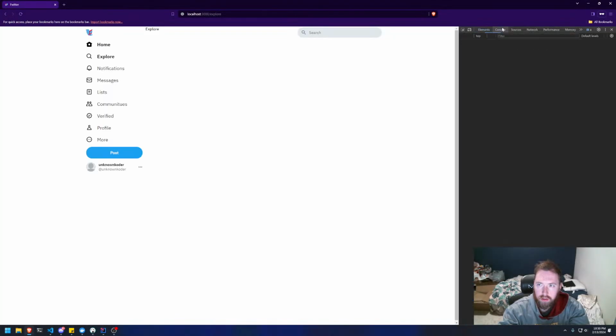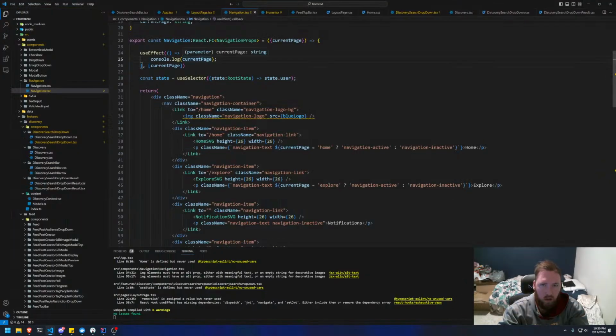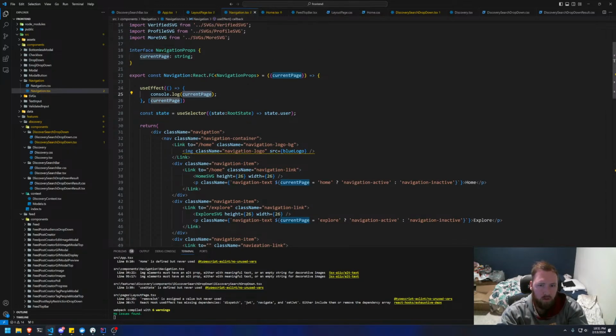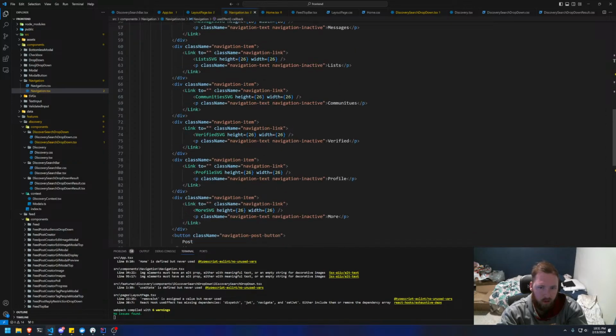So we inspect console. Right now it just says nothing. We click on home. Undefined, navigation active. Wait, console.log current page. Why is current page? Please don't tell me current page is used somewhere else in here. No, it's not.